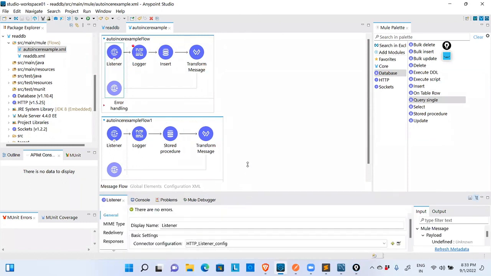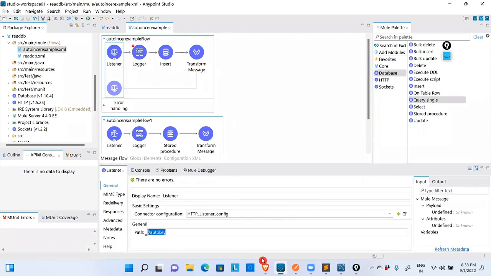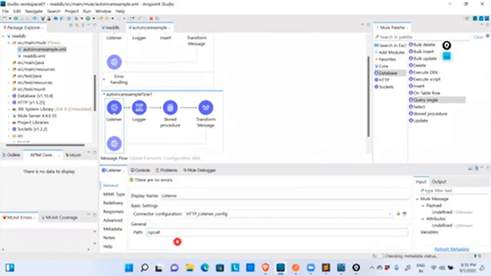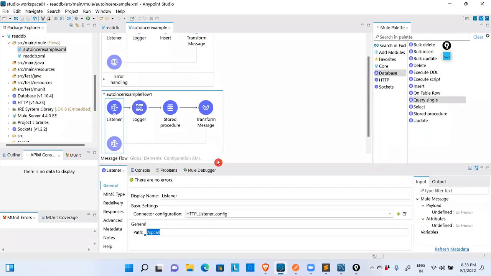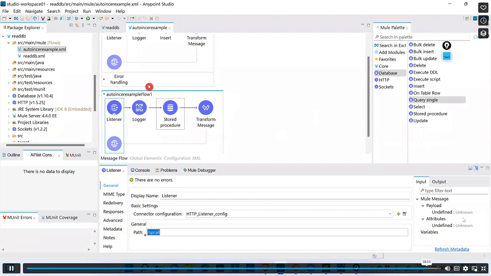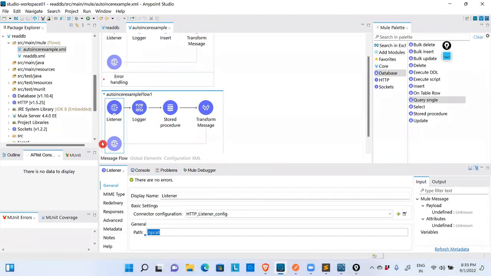HTTP listener, what is your path? You can see every time your HTTP listener is just like your triggering point. Each HTTP listener has its own path. In real time, generally for the entire app there is only one HTTP listener. At the time of RAML, you can understand everything. As of now, just remember your HTTP listener acts as your trigger point.